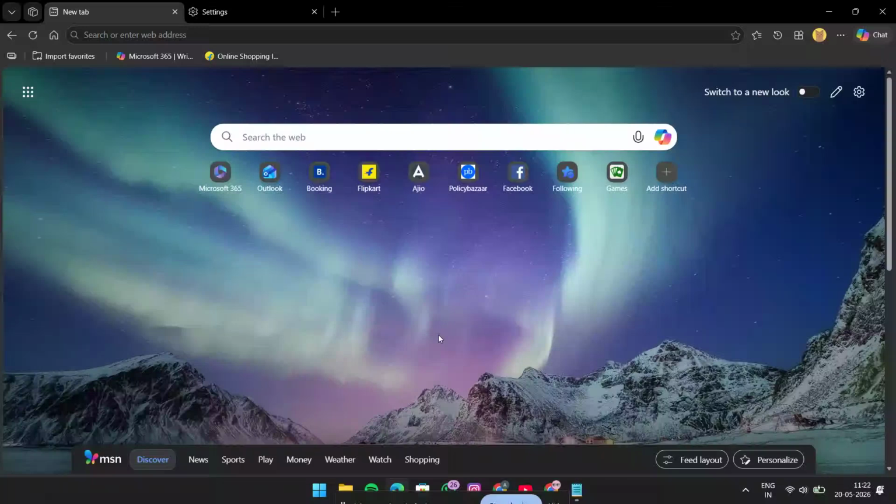In today's video, I'm going to show you how to make Microsoft Edge full screen in just a few seconds. This is a super simple trick, but it's really useful if you want more space on your screen, remove distractions, and focus better while browsing, watching videos, or working online.